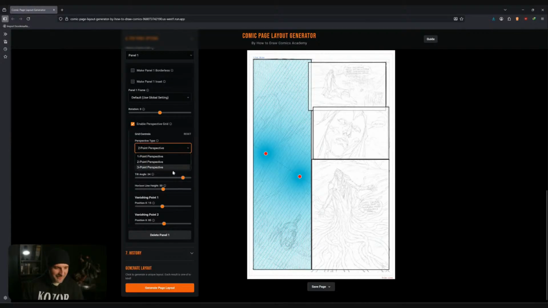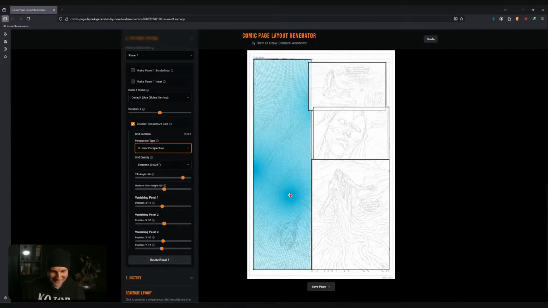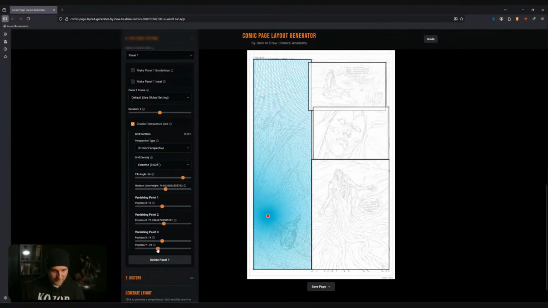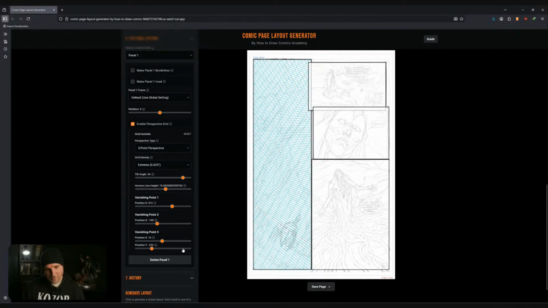Whoops, darn it, I went ahead and I just reset it. Whoops. Let's have another crack at that. All right. No worries. It's very easy to just go ahead and redo that. There we go. There's our perspective grid.